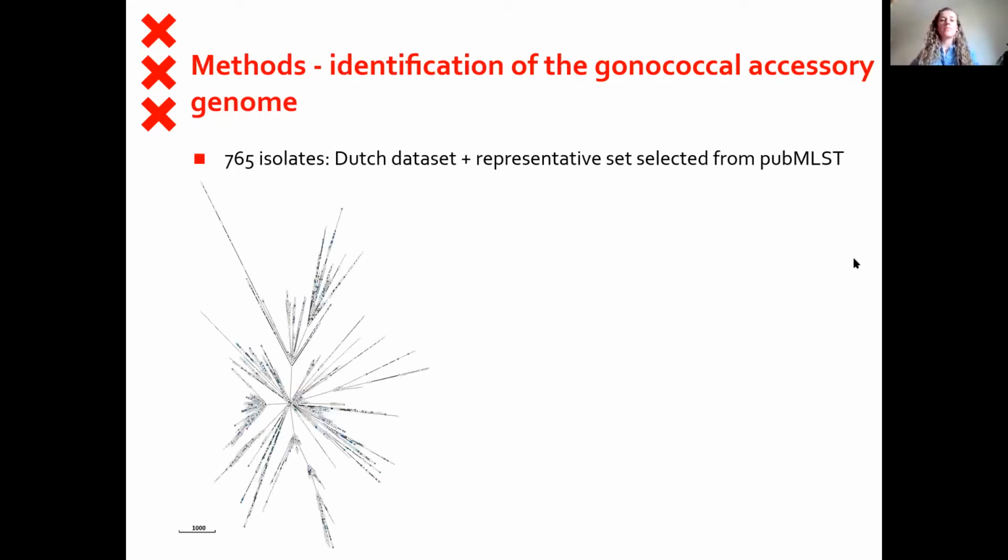And here I want to show a minimum spanning tree of all isolates in the data set. And this tree is based on the core genome MLST scheme. The blue nodes represent isolates that we selected for our project. And as you can see, the blue nodes are randomly distributed throughout the tree, meaning that we did heterogeneous sampling, and that we have a data set that is representative for the isolates in PubMLST.